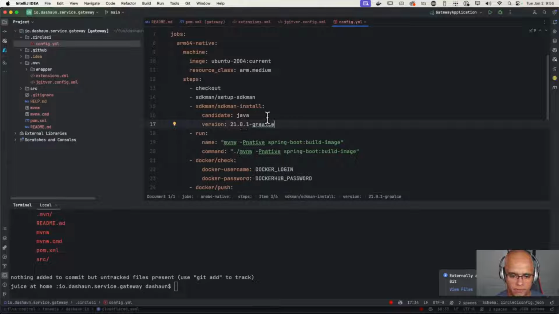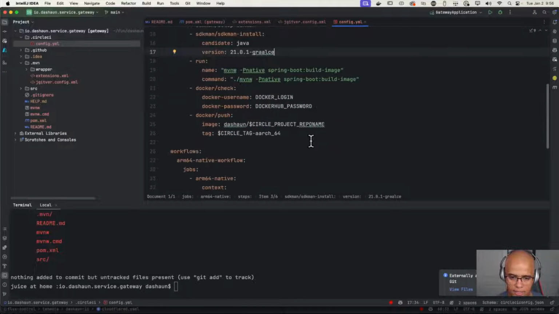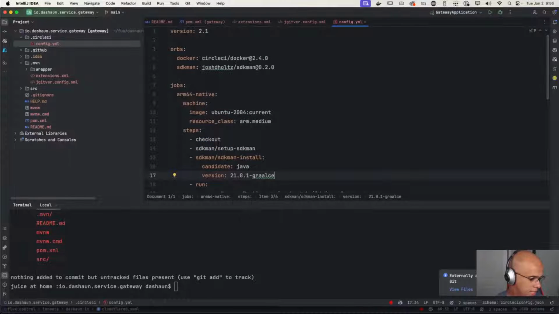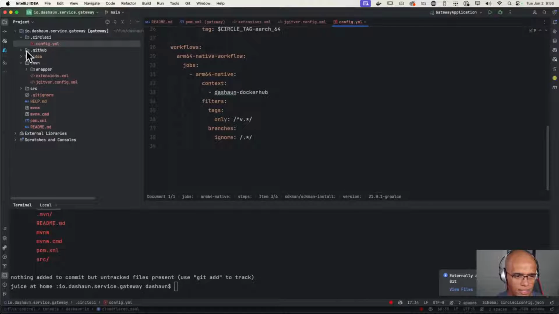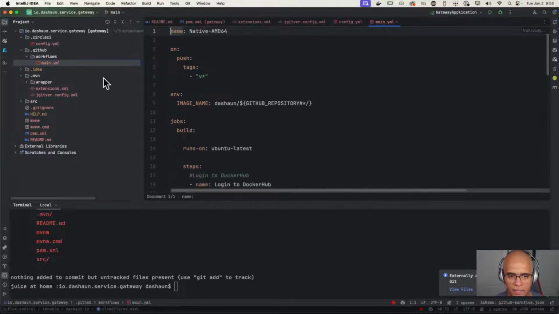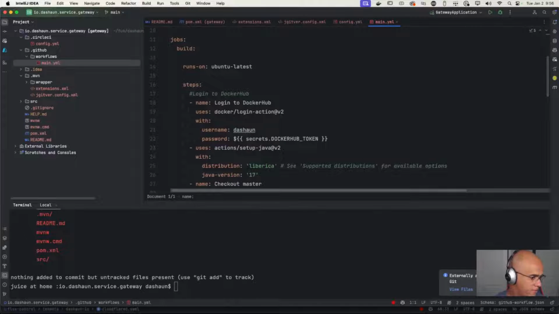Bring it up to Java 21. It's not doing anything there. I think this is all set. I think that's the only change I need on this one. And then over here on GitHub, see, ideally, all these are just done, right? We want that CLI to do all this stuff. I shouldn't have to do all this fluff.